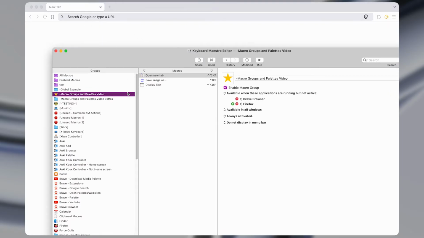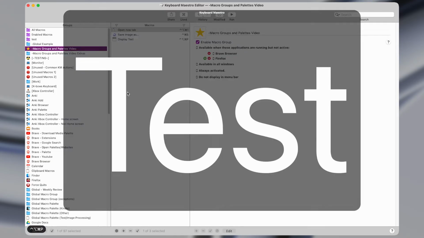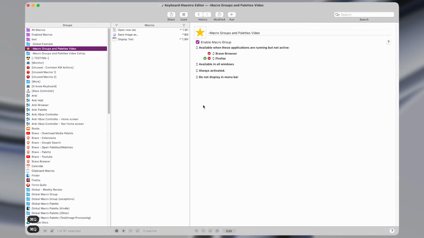So to demonstrate that, I will display my test macro from before. And as we can see, the text pops up, but if I go to Brave and try it, it doesn't work. And if I quit Brave and try to activate the macro now, it likewise does not work.